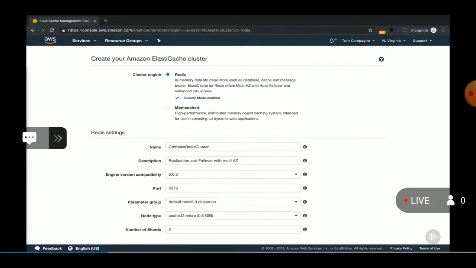Next, some of the basic info. I will call this cluster Complex Redis Cluster for clarity and give it a description: Replication and failover with multi-AZ. I'm choosing the latest Redis version based on our use case requirements. You may have a requirement for an older version. You can choose that in this field. I will leave the default Redis port as well as the default parameters. Remember, we are now able to add additional shards to our cluster, so I'll make sure we have 2 here.